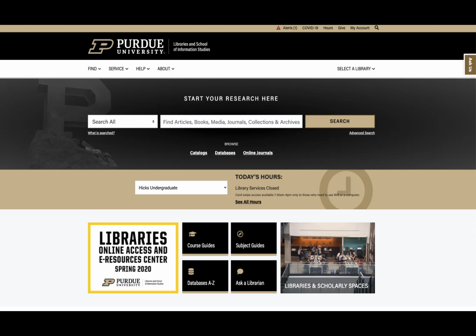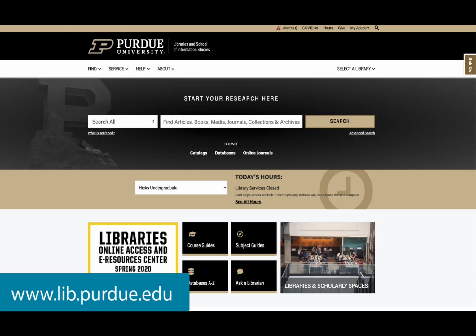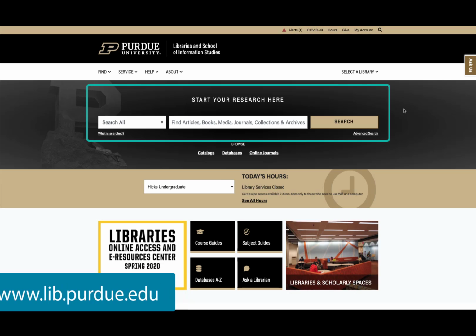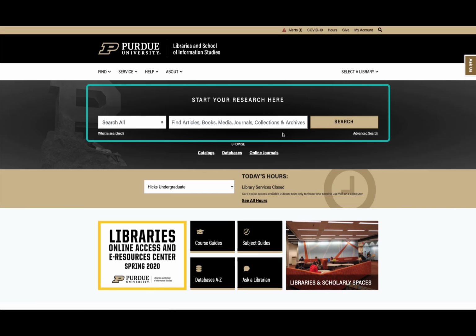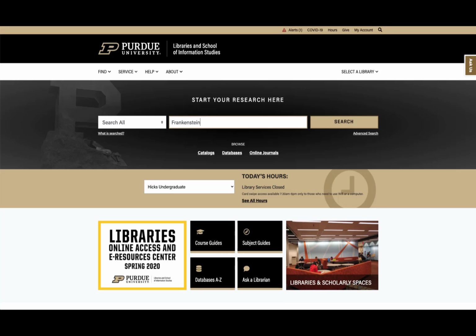You can access the catalog at www.lib.purdue.edu. Here you will find a simple search tool. From the simple search box, you can begin your background research on, for example, Frankenstein. The options from the drop-down menu to the left of the simple search box allow you to apply your search terms to different material types, such as books and media, articles, and more.